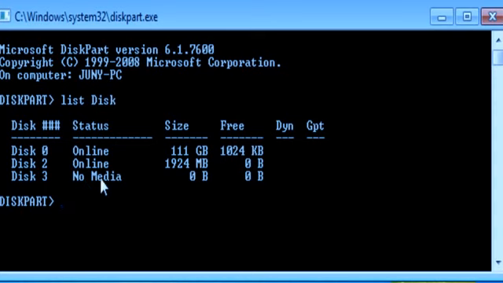And here, you can see 1924 MB, which is around 2 GB. You need a 2 GB flash drive if you want to install Windows 7 from it. So 1924 MB means around 2 GB. It is a 2 GB pen drive. So this is my disk.